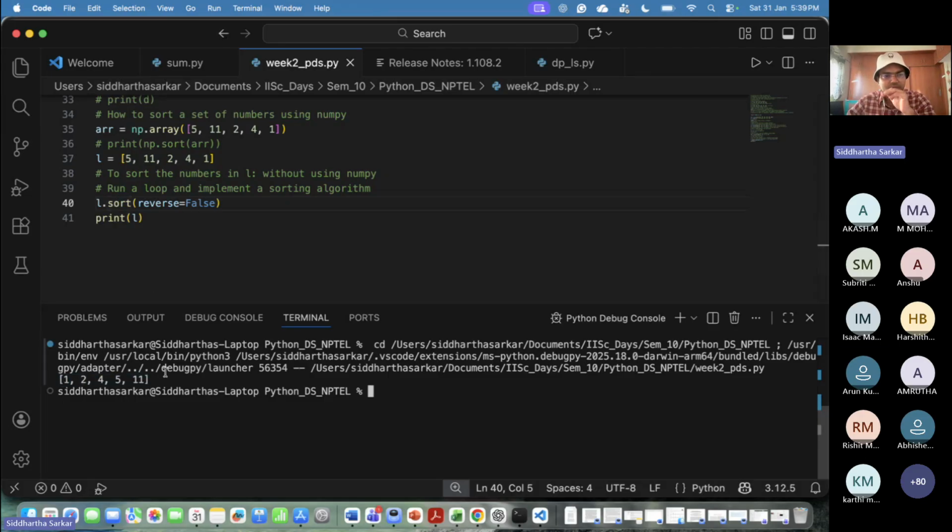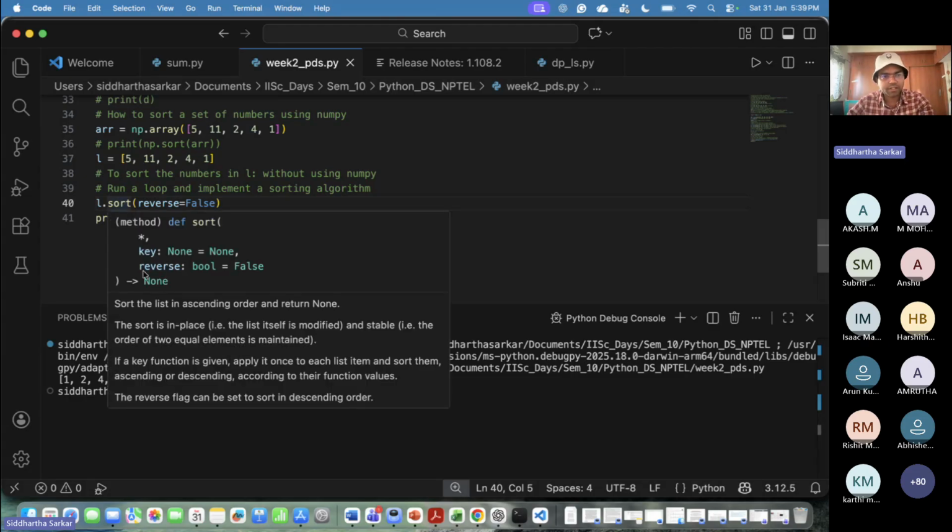But this function sort is returning none. That is what the definition is saying. Here is the method signature. It returns none in any case, but in place it is sorting. In place means it is not allocating a new list. In the same memory location where this list L is located, there itself it is doing the changes. All right.